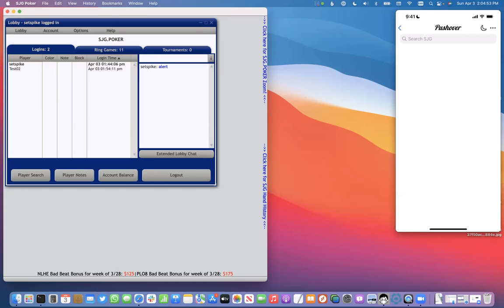When I hit enter, you'll see over on the Pushover side that I will get an alert whenever Jay Dizzler or Palace sits down at a table. So if Jay Dizzler or Palace were logged in and sat down at a table, I would get an alert via Pushover.